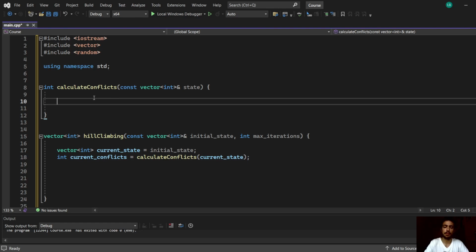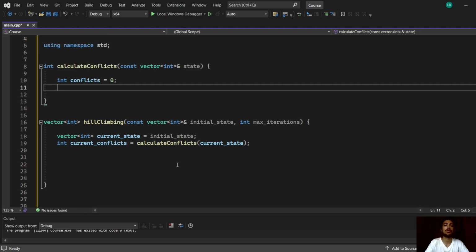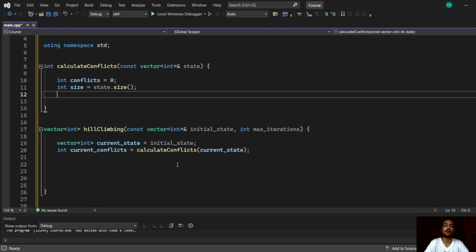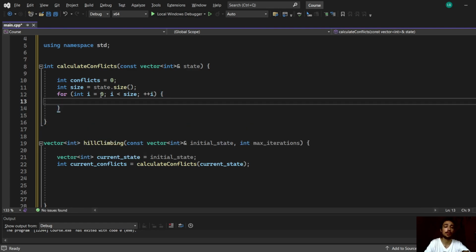Let's begin by defining the number of conflicts to be initially equal to 0. We define the size of the vector to traverse. So the size of this state is how many columns we have. So this is state size. With this we can get how many numbers we have in this sequence, how many columns. Very well. So here let's traverse all of the sequence. This i variable is going to traverse the elements of the sequence, of the columns. Here we can increment the i, and then we are going to have another loop to traverse the following columns. So here, for int j equal to i plus 1, j less than the size, we increment j.